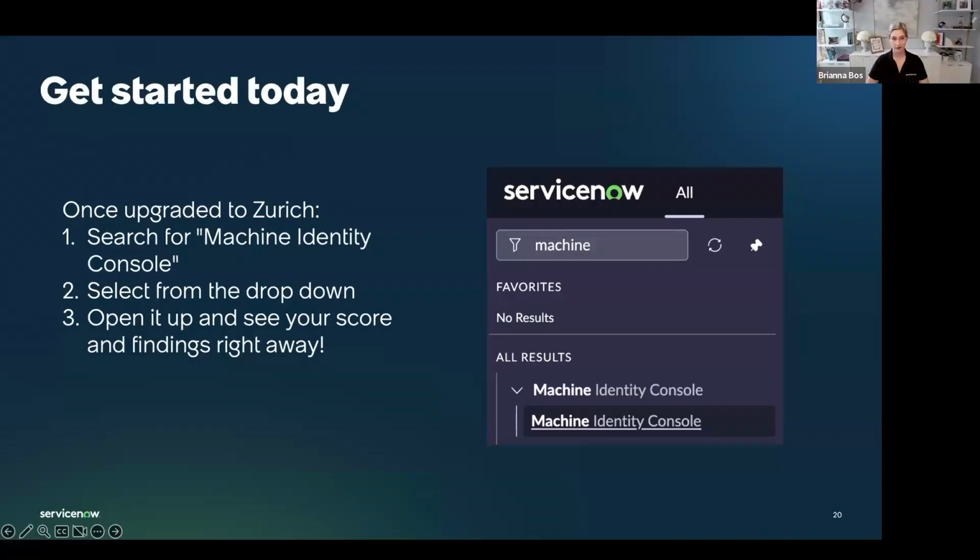We're getting a bunch of questions in the chat. And like Sanchita said, this is available out of the box, so there's no license required for this. You can start using this as soon as you upgrade to Zurich. You don't have to configure it. You're going to just see the information that is already hidden in your instance, now visible in one central place. So just search for Machine Identity Console. You'll see it right there in the drop down. You can open it up and you'll see your score right away, and you can start actioning on those findings.